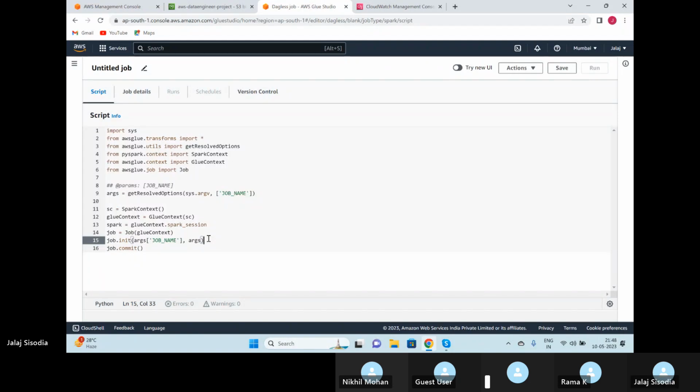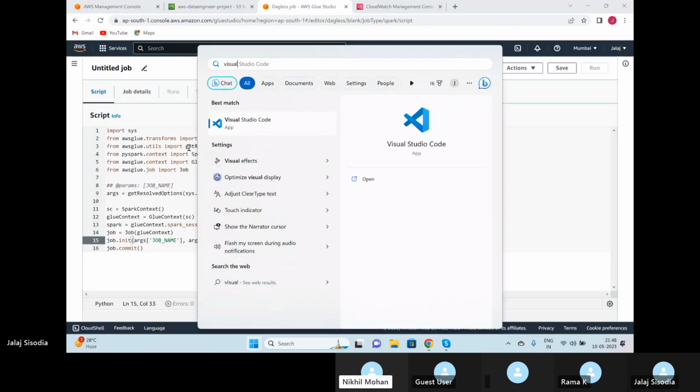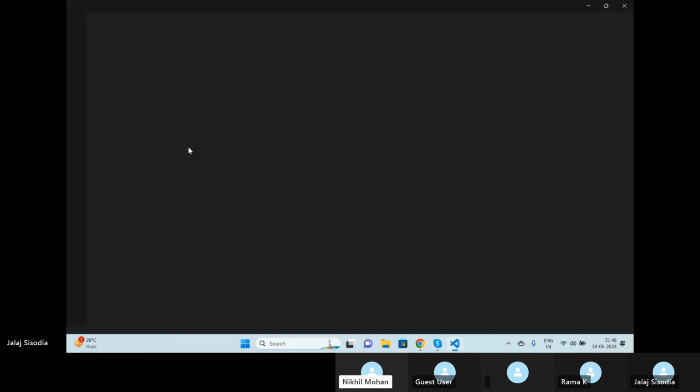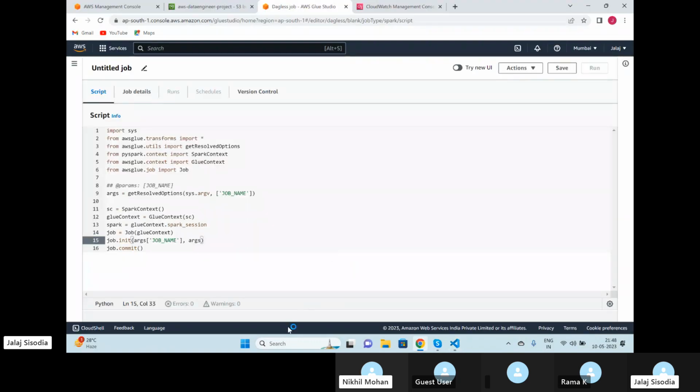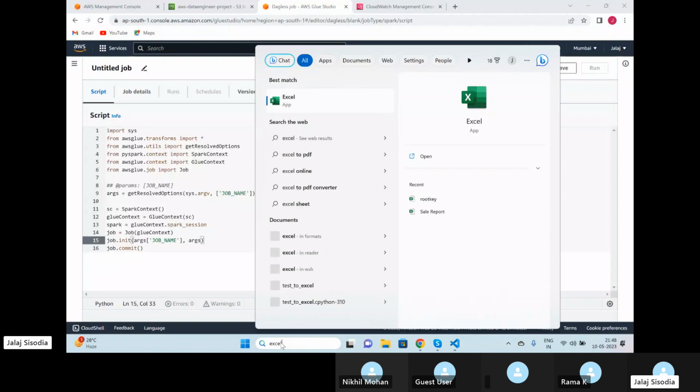Yes, the Glue script will be based on Python and PySpark both. Let me just show you that also. No, it's not Python and PySpark. It is Scala and PySpark, right? See, Scala, Spark things and PySpark. No, wait.